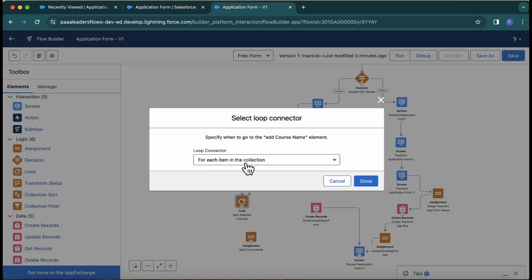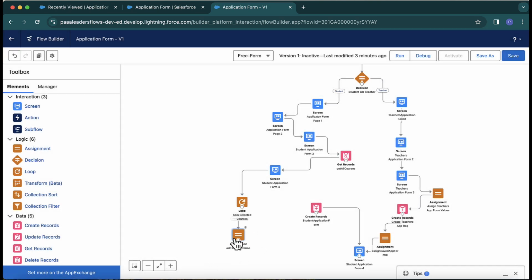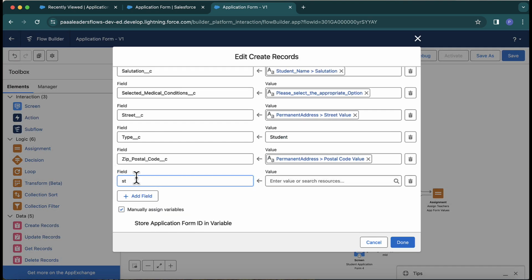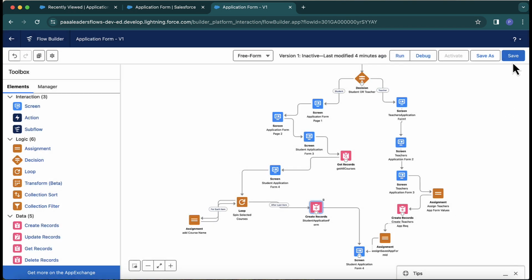So this is the loop. For each item in the collection, it should perform this assignment. Once this assignment is done, I want everything to go back to the loop and see if further assignment is needed or not. And once this loop iteration is over, I want it to go to create records, and under create records I need to add one more field which is selected course, and this time this value will come out of this variable selected courses. And done, and save.